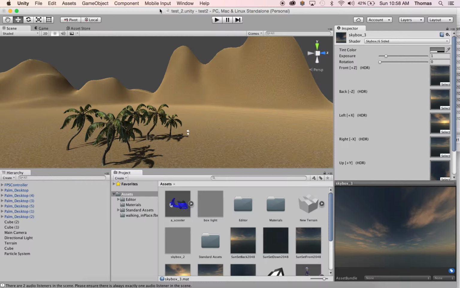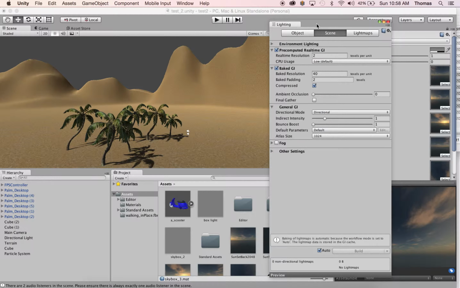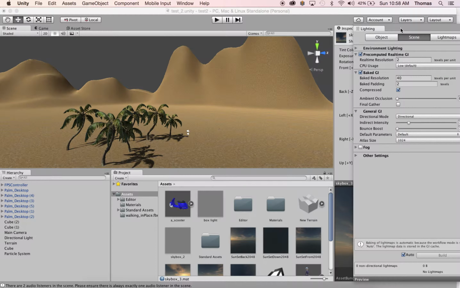So now what we're going to do is bring up our lighting. The best way I did this, usually lighting shows up here as a tab. If you don't see it, just go here into Window and we're going to do Lighting. It should show up here. All right, so you can actually drag this into here.